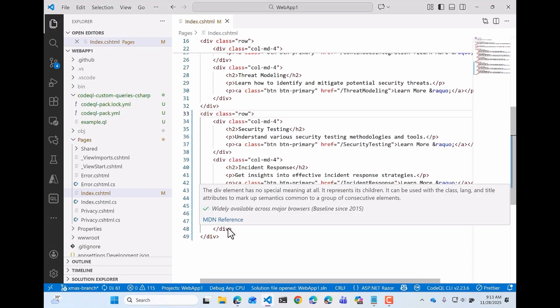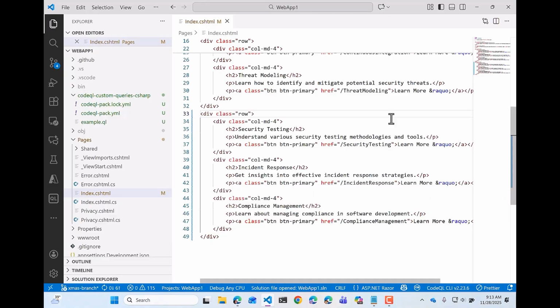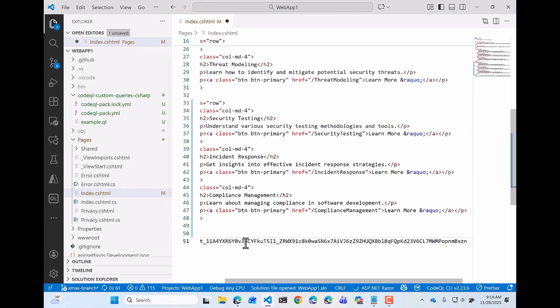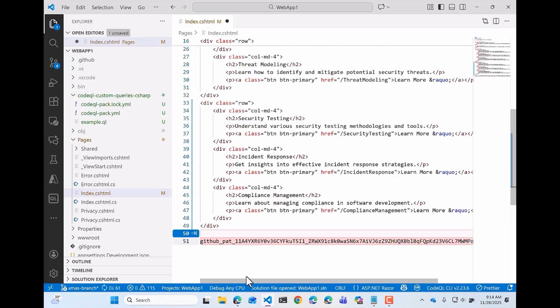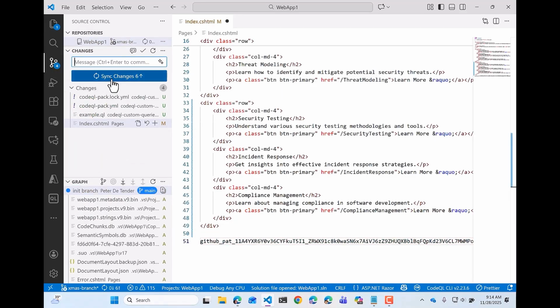If I shift to my exact same view, this is the same code, nothing's changing. I could now try and inject again that secret string. So I'm going to grab it. I have it here on the side. I move into my index file. I add it in my code somewhere in any possible file, doesn't matter. And then go in my source control. I'm going to sync my changes.